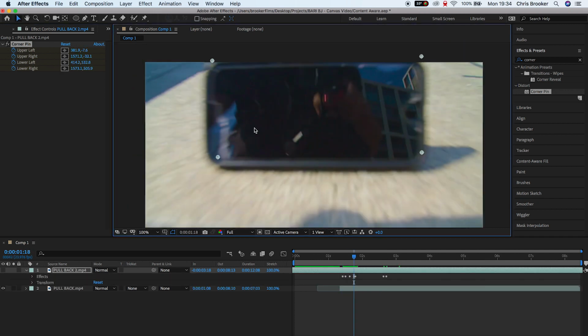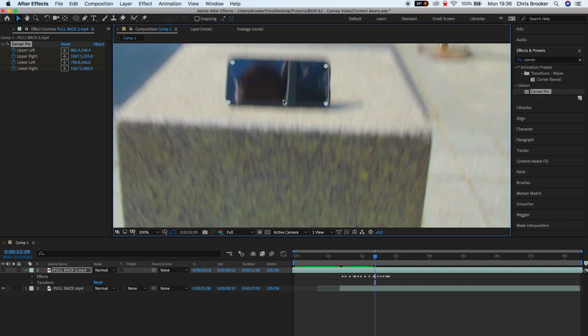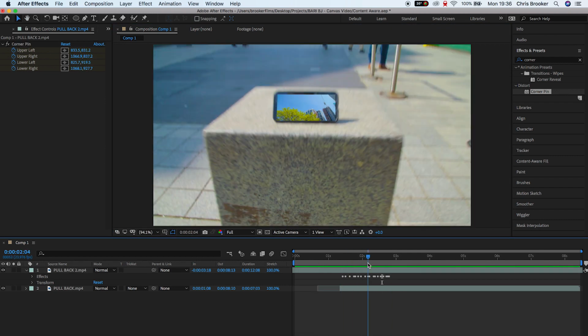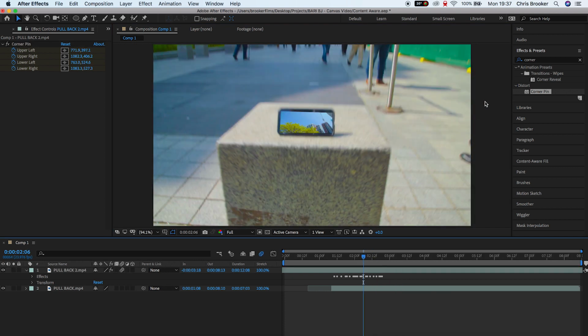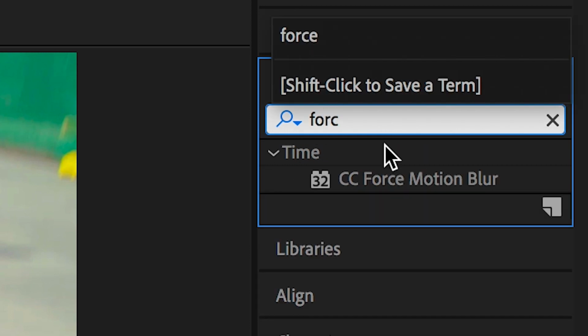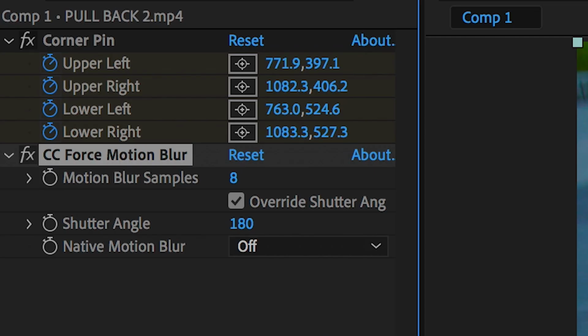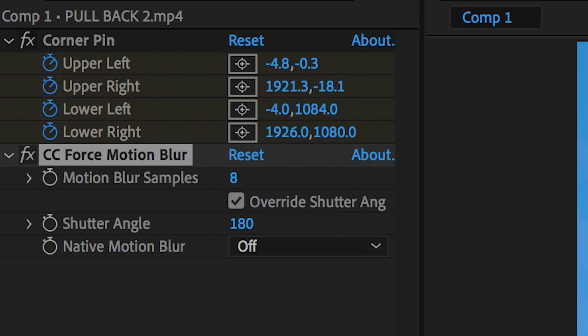And now once you've successfully completed adding the corner pins throughout the entire duration of the video, if we play this footage back, you can see that the transition does work. But the problem is, it's not quite believable because there's no motion blur on the clip. So we're going to go into effects and presets and we're going to search for CC Force Motion Blur. Now we'll drag CC Force Motion Blur onto our original video clip. So that is the first video clip, the one that is on the phone, not the pullback clip.